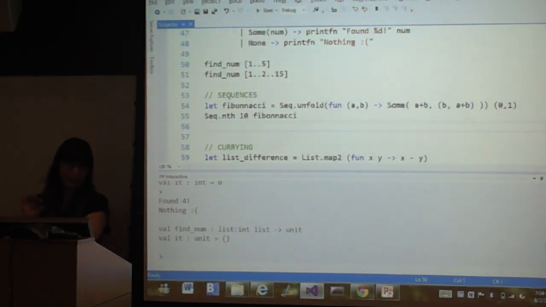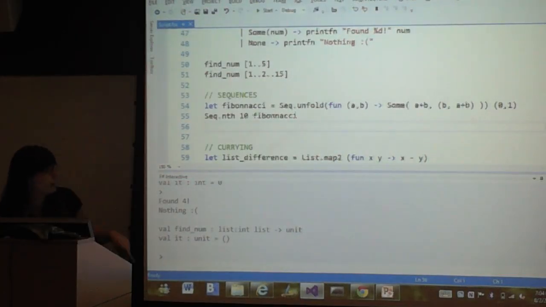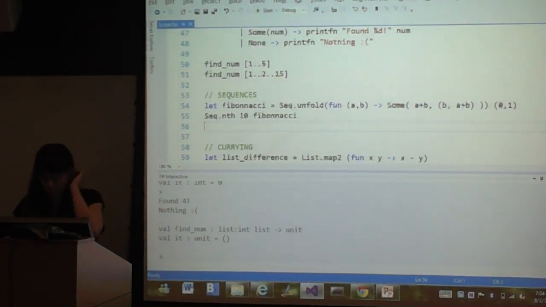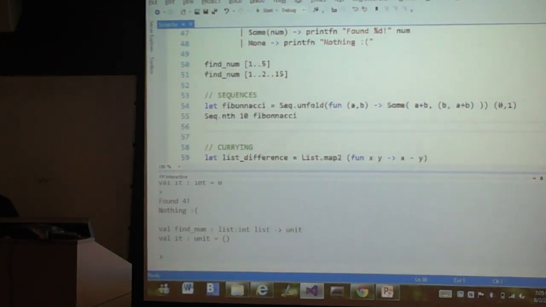This sum here is basically a matching, except in this case, because we're sending in something, we don't have the matching to none case. So we're taking 0 and 1 and sending that into the function where it's a plus b and then a new set where it's b comma a plus b, and it will just evaluate each new tuple as it needs.